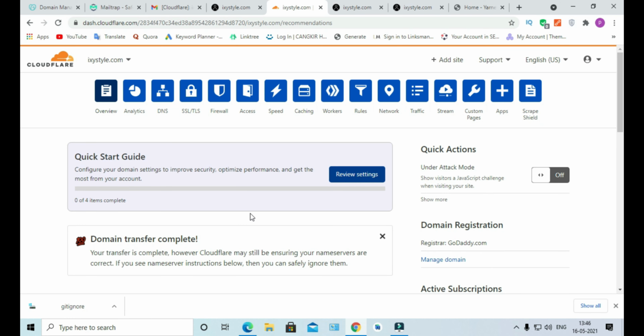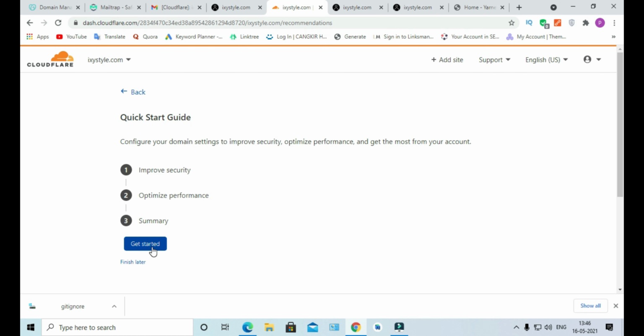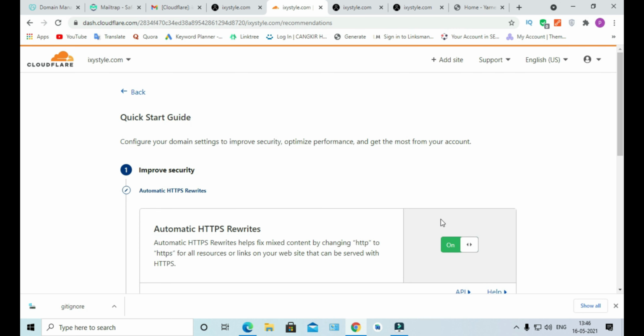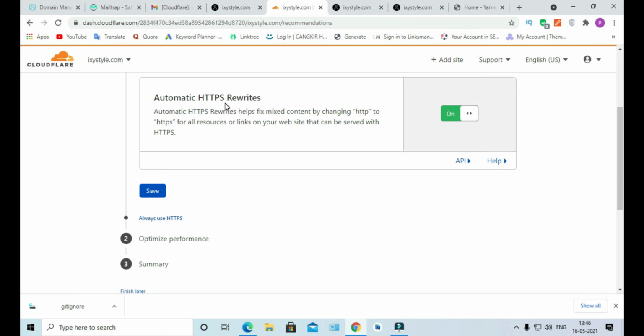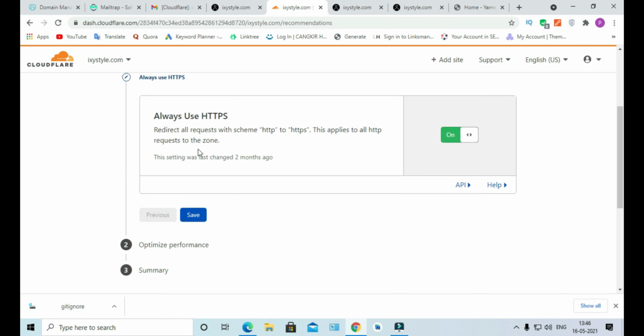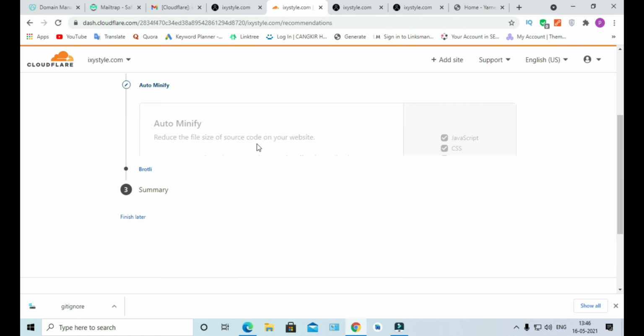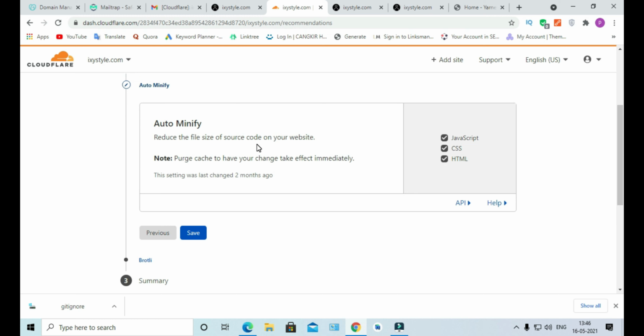Okay, review settings, and get started. Here it is, automatic HTTPS rewrites. Okay, don't worry, save this. And if your site is using HTTP, the settings will already apply to the converted HTTPS settings. Note that the zone varies from country to country.